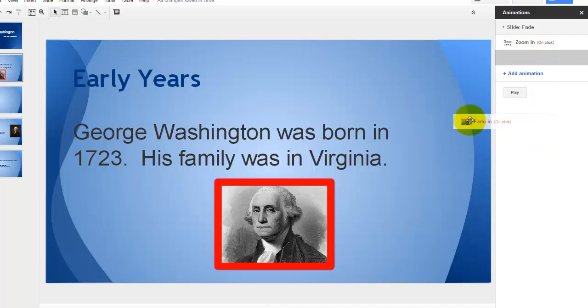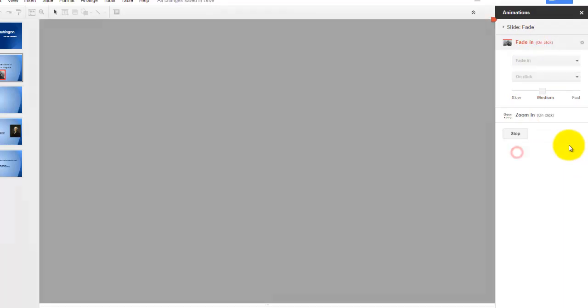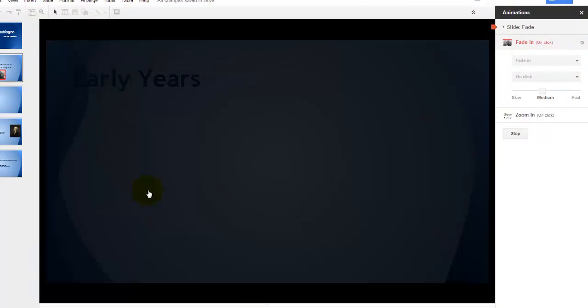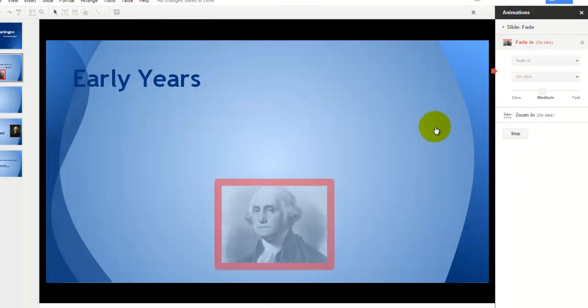So you notice here, I can take this and I can grab it and I can slide it up before the actual zoom in. So in this case, you're going to see the picture first. So if we hit play in this case, it'll go there, the transition, early years. Now when we click, we're going to go right over here. Notice the picture's right there. It says fade in. So there goes the picture.